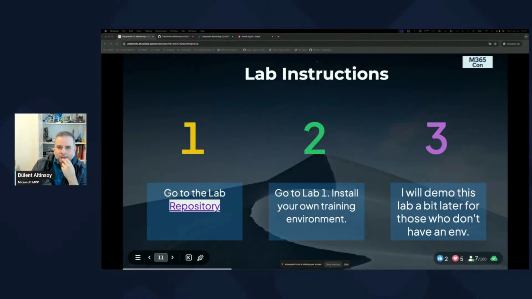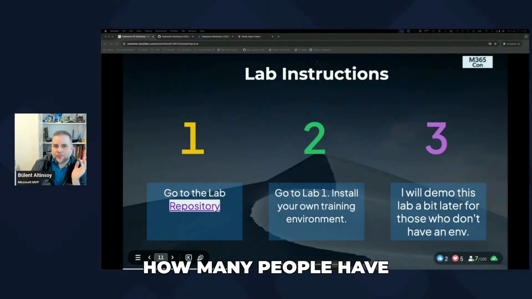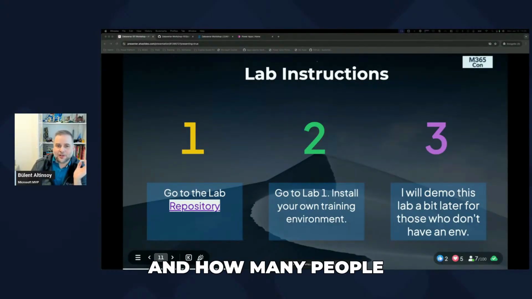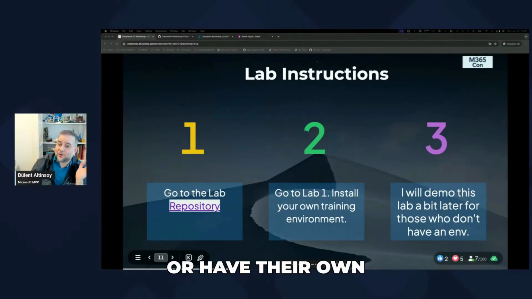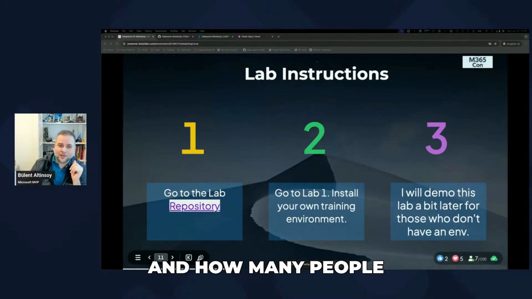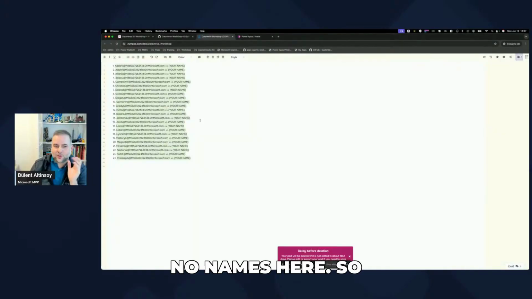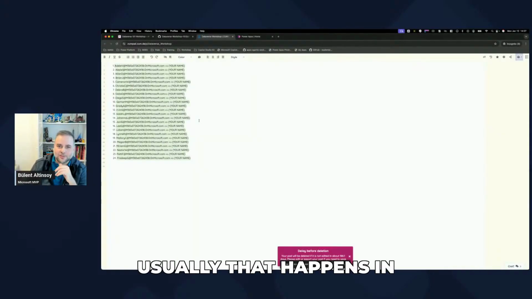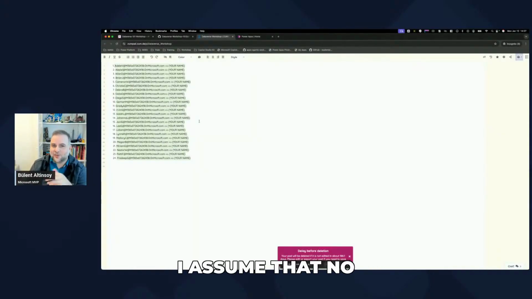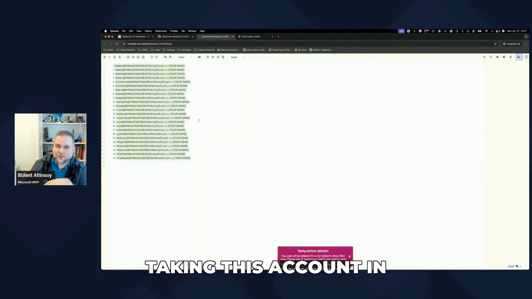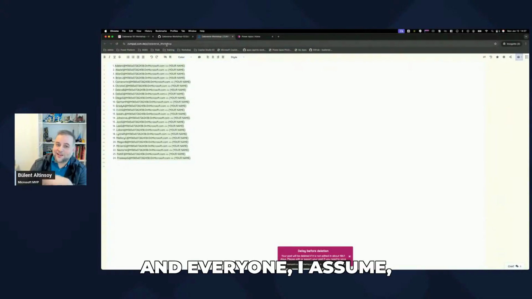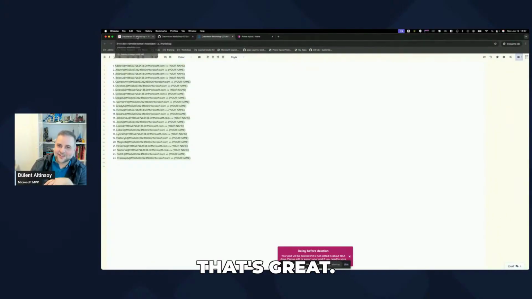Good. So how many people have created their own environments, and how many people already have their own environments, and how many people are just taking the labs here? As I can see, no names here. So usually that happens in lifetime. I assume that no one is just really taking this account in that case. Good. Then everyone, I assume, has his or her own account. That's great.